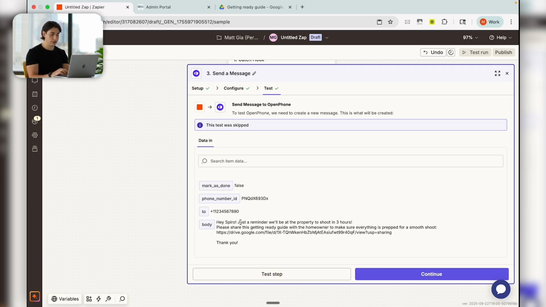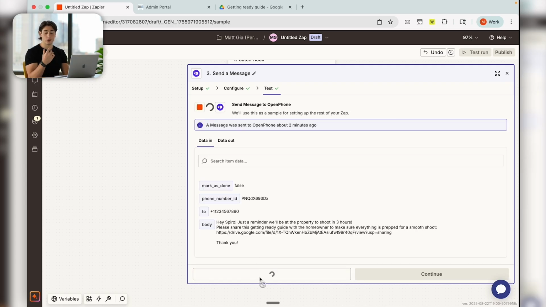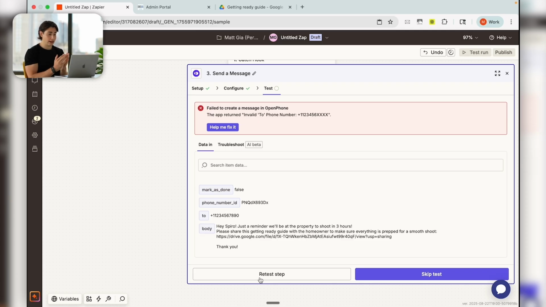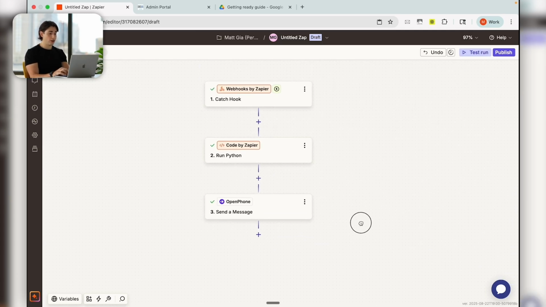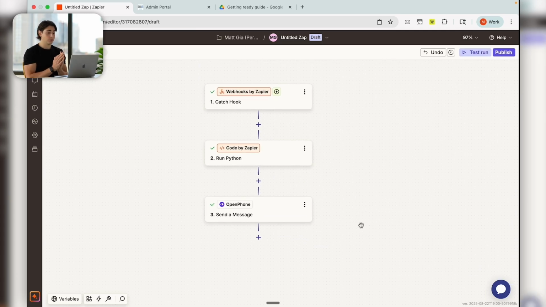Now you can test the step here. Just make sure the test data you're using here is your phone number so you don't accidentally text an agent, because this will actually do it. Awesome, now the automation that we've built out right now will work. When you get a booking, it will figure out what is the date that we need 3 hours prior to the shoot, and then it'll fire off a text message for you sending the getting ready guide.